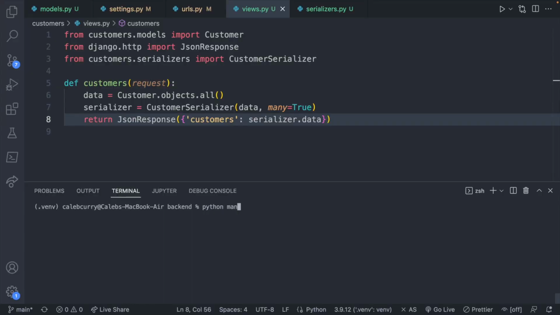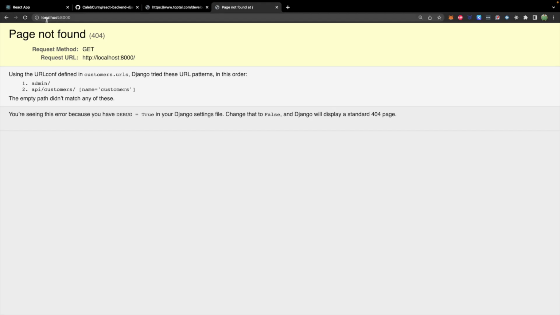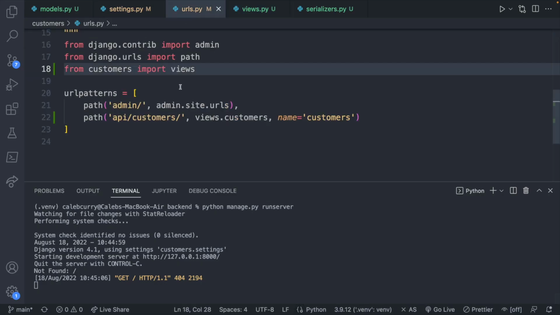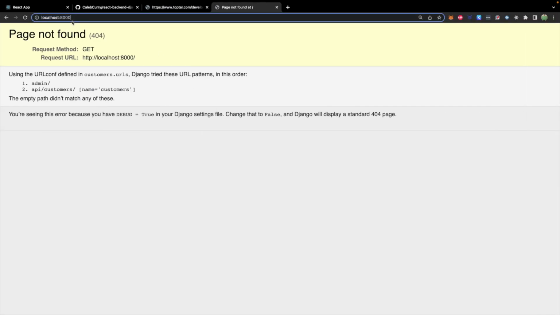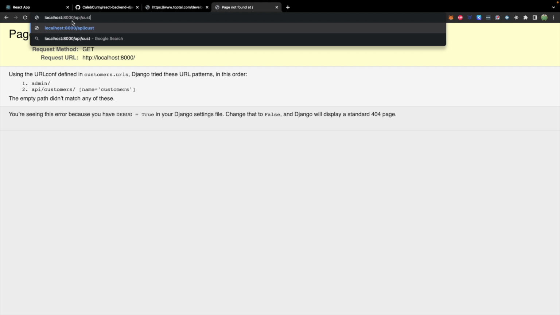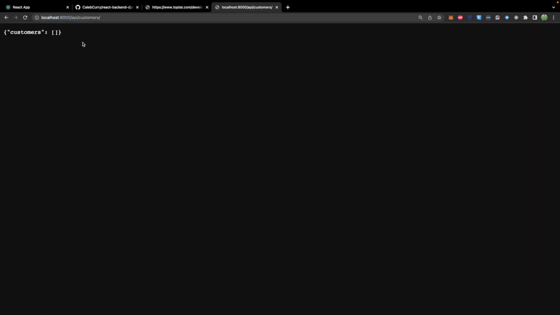From the terminal, we'll say python manage.py runserver. Heading over to localhost 8000, we get page not found 404. And this is based on the URLs we defined. So let's check out our URLs real quick. We'll go over to urls and we'll see we need to pass in api/customers. So over to this here, we will say /api/customers. And it worked. The only problem is there's nothing in it, but this is a seriously good first step.